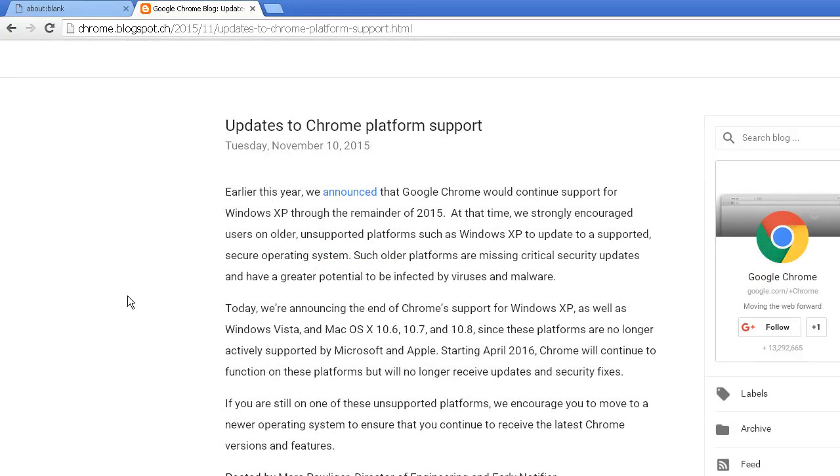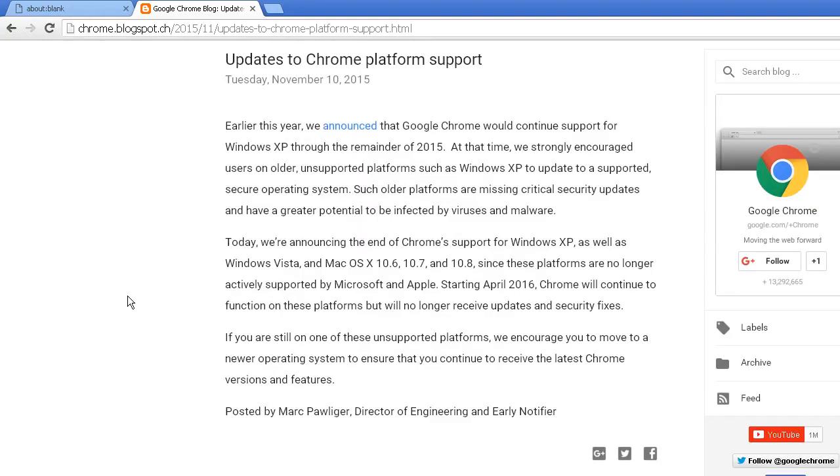Today we're announcing the end of Chrome support for Windows XP as well as Windows Vista and Mac OS 10.6, 10.7, and 10.8, since these platforms are no longer actively supported by Microsoft and Apple. Starting in April 2016, Chrome will continue to function, however, it will no longer receive updates and security fixes from Google Chrome.